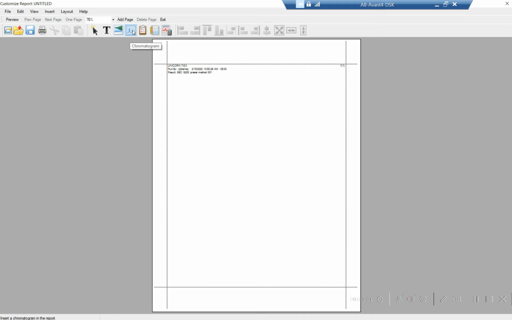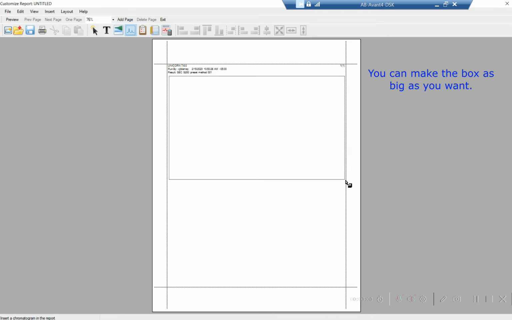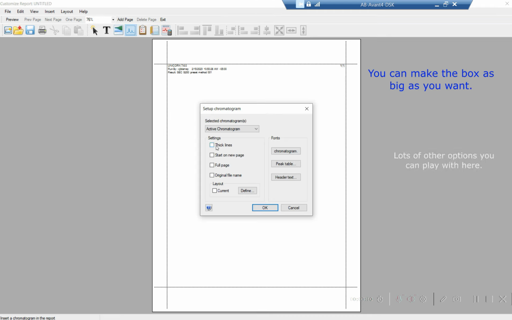I'm just going to click this for chromatogram, and this will allow me to draw a box. I want the box to be about half the size of the page. And then I like to use thick lines and the current layout.